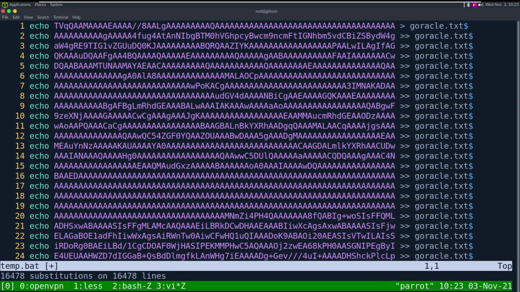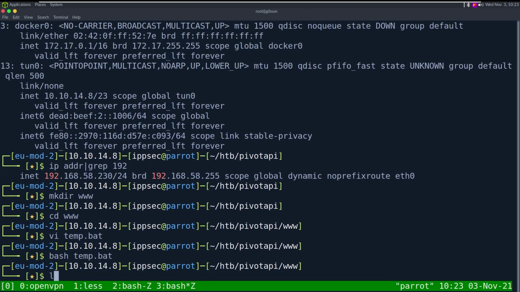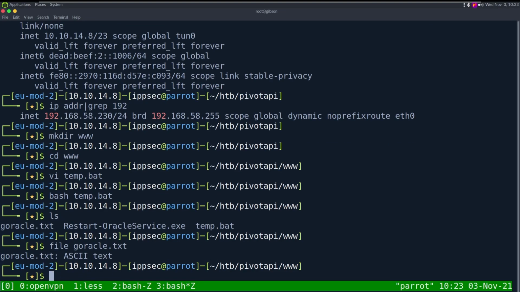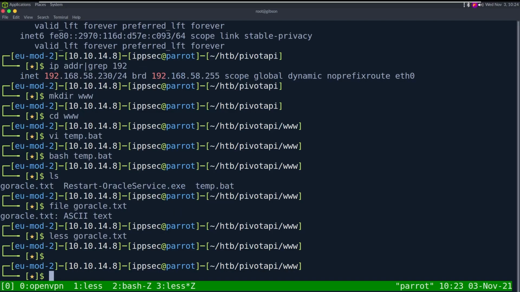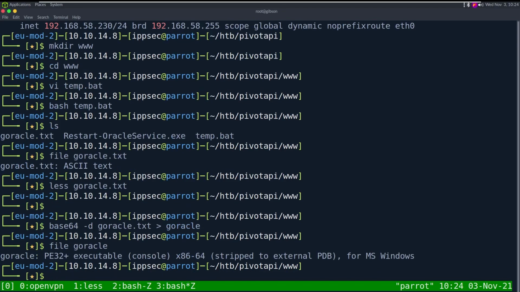And now it's just goracle.txt, which is fine. I can run it with bash, and we have goracle.txt. If I do file against it, it is ASCII text, because it is just this base64. So we can do base64 -d, goracle2, goracle, and now we file it. It is another executable.